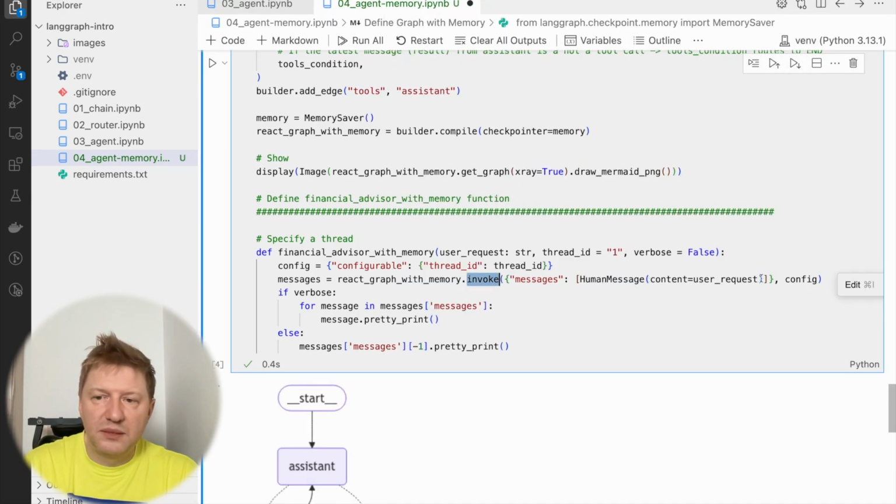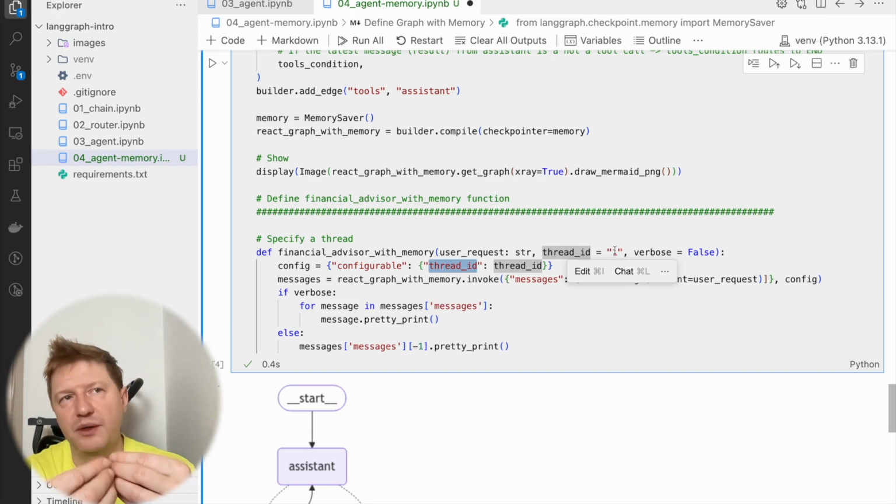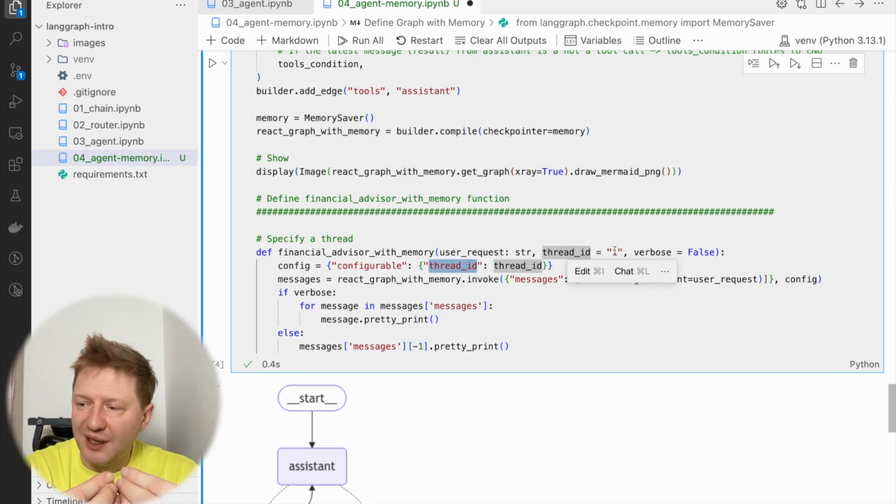So in a way, we are defining a config, and here a thread ID, which is taken from here. It's 1 by default, but it should be unique, right? Normally when you develop your code, this is your session, and this is how you can logically separate different requests, by thread ID.